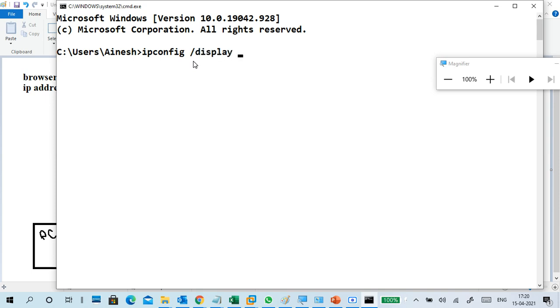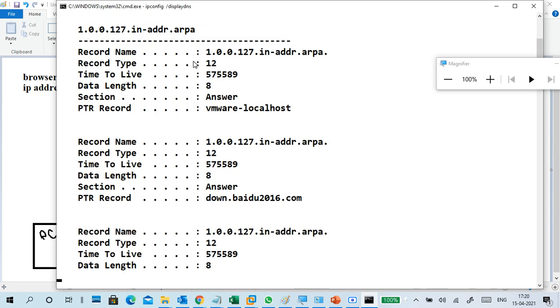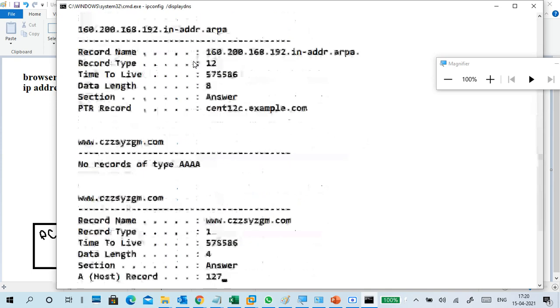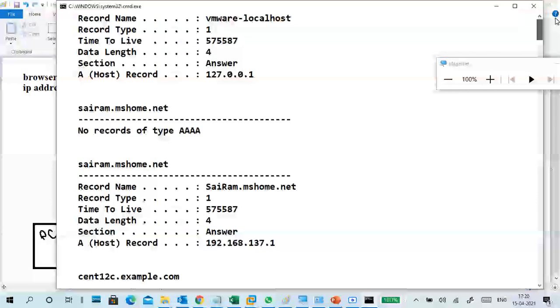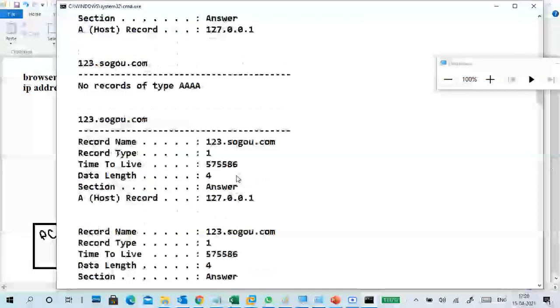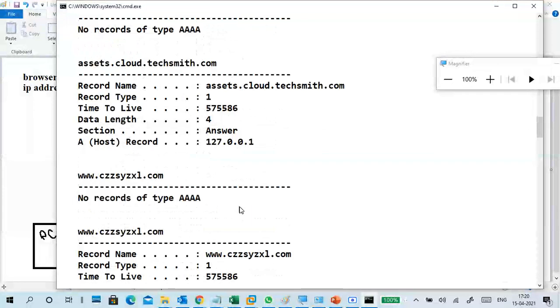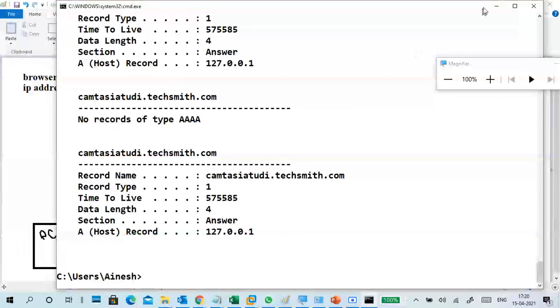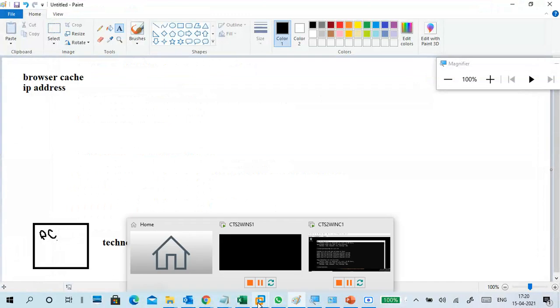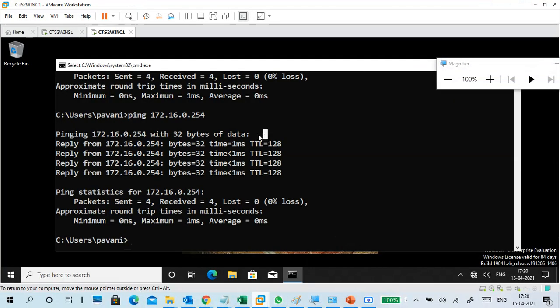ipconfig /displaydns. Let it go on. So this is everything. It is not going in a starting point only. Okay, so a lot of things is searching, and these fixed registrations are there also, because this is my physical PC. We can't do anything.